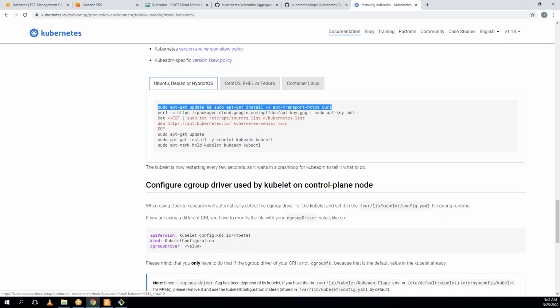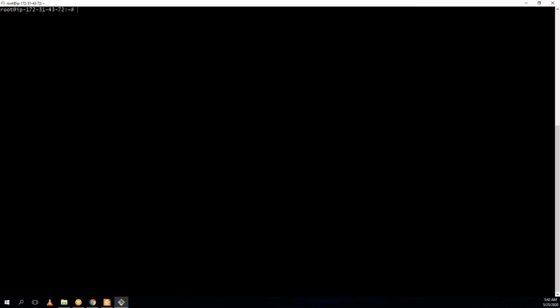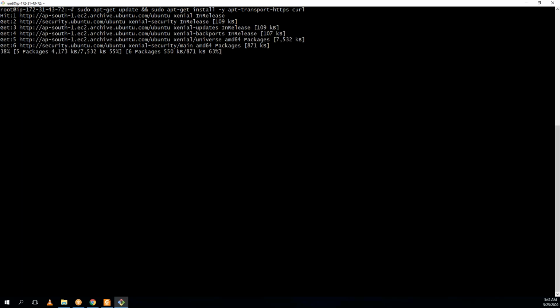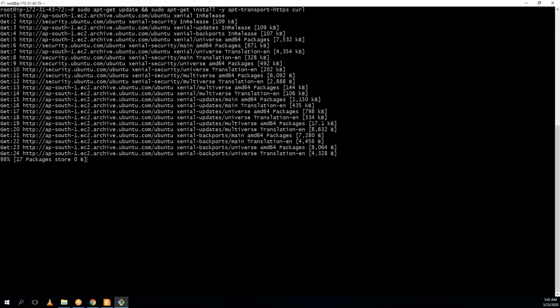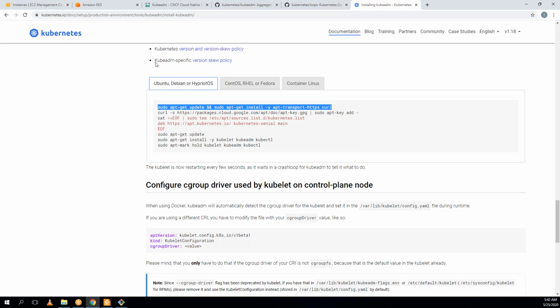But as of now, because we are running everything on Ubuntu, we are going to install a couple of packages on our machine. So let's clear our screen and paste the command here. It is going to install two packages, curl and apt-transport-https. After this, first of all, we need to import the key, which is available on this URL.